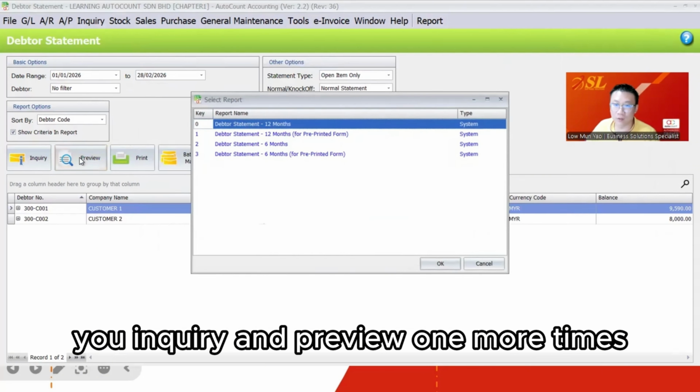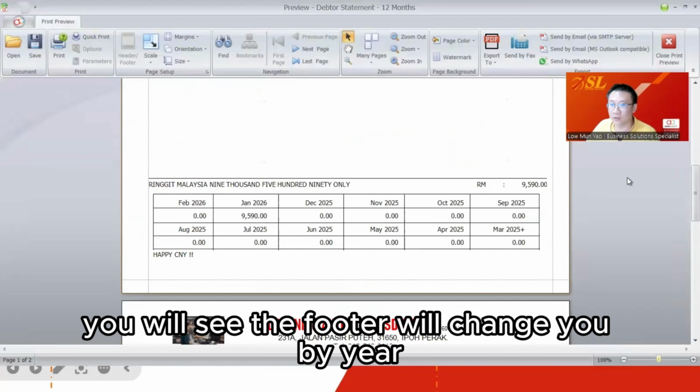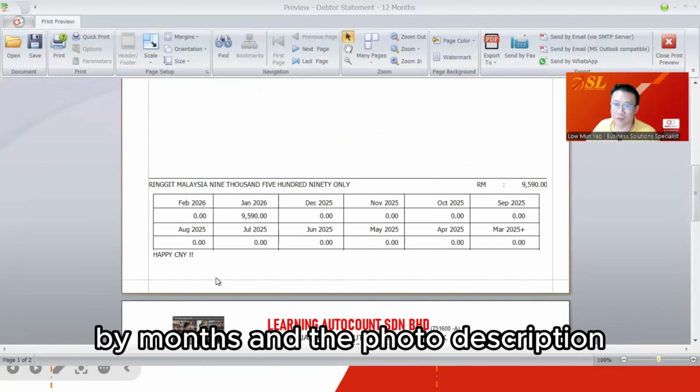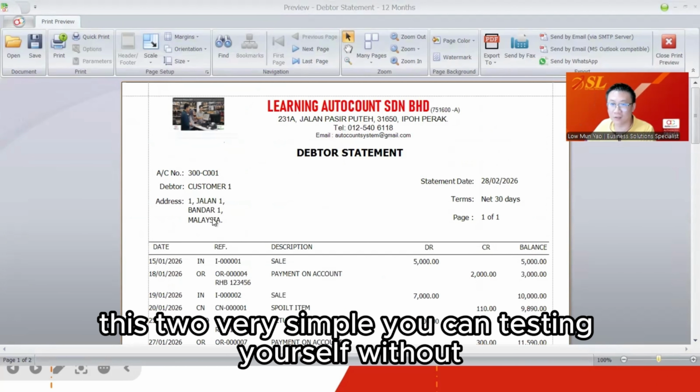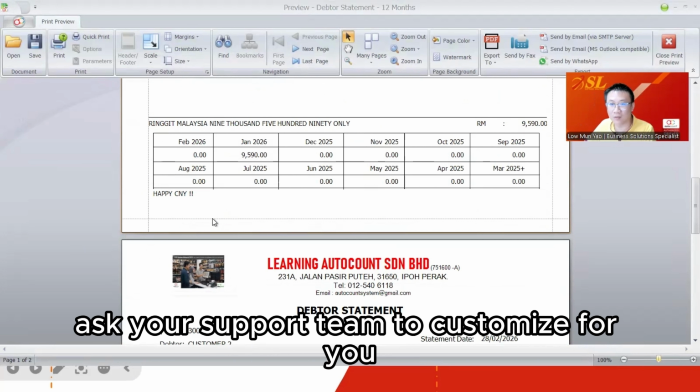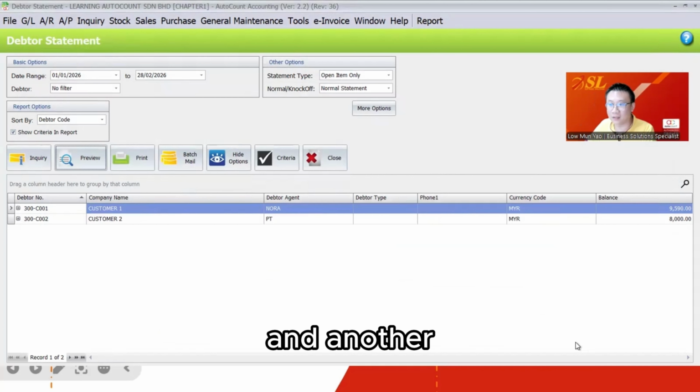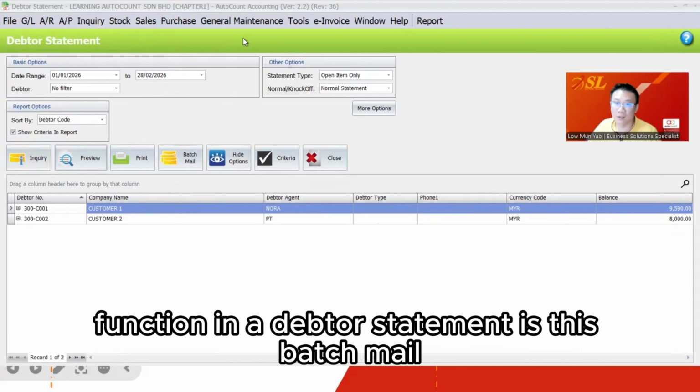You inquiry and preview one more time. You will see the footer will change to by year by month, and the footer description will show according to what I typed just now. These two are very simple. You can test yourself without your support team customizing for you, so you can do it manually. And another function in debtor statement is this batch mail.